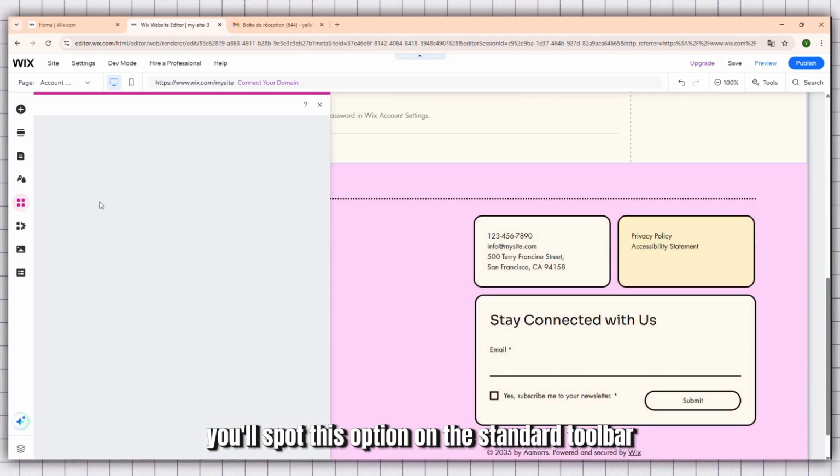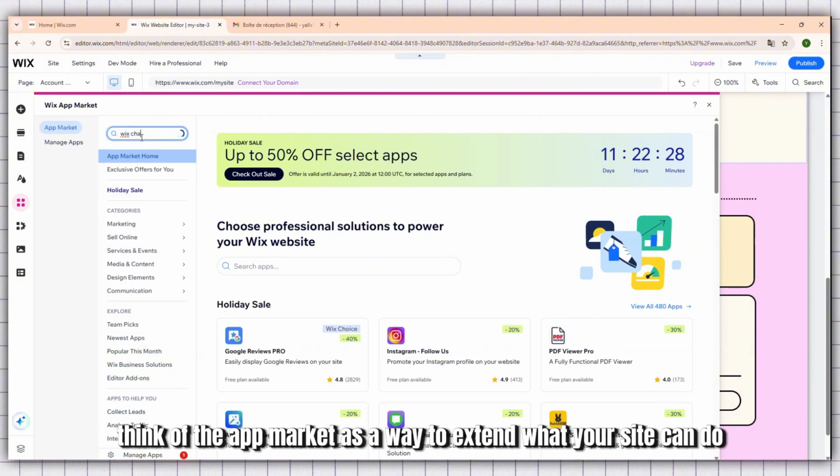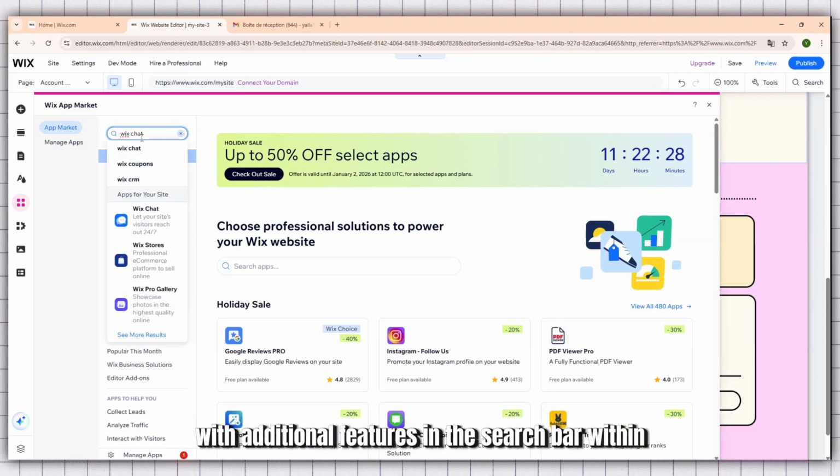You'll spot this option on the standard toolbar. Think of the app market as a way to extend what your site can do without custom coding. This is where you can enhance your site's capabilities with additional features.